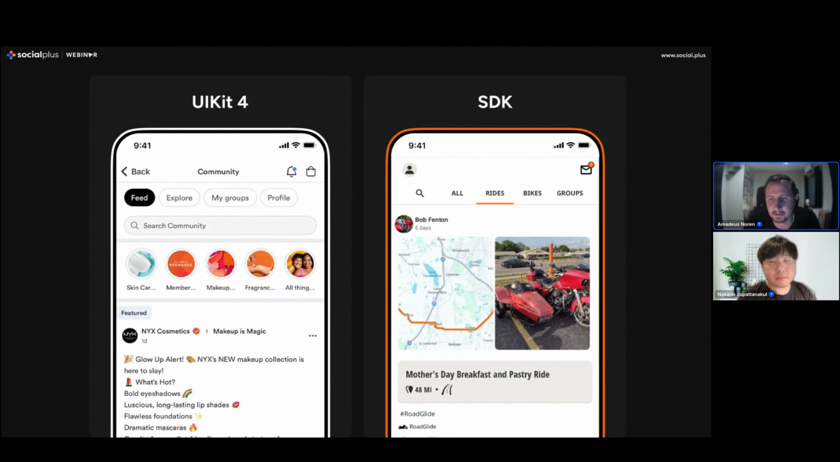UIKit 4 really gave them a modular and configurable foundation to build upon, and it has helped them go live very quickly with a non-brand experience. On the right, you can see another customer, Harley Davidson, that started to work with us much earlier, at the time of our earlier UIKit, and they went the SDK route for integration.